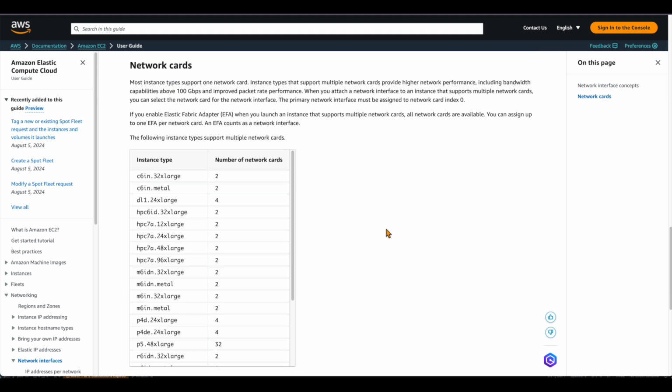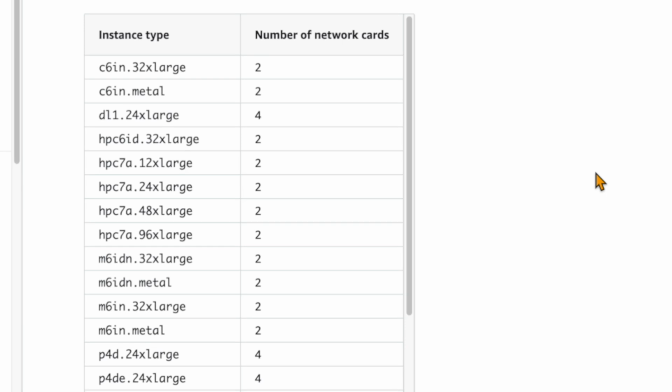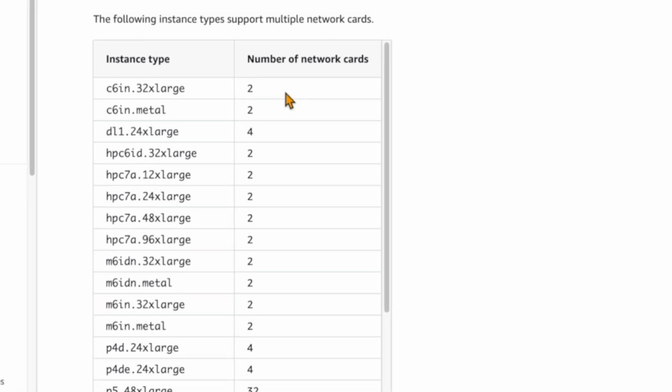HPC6a instances aren't on here, and that means that they have a single network card. Most EC2 instances do. But we're interested today in HPC7a instances. And we'll note that HPC7a instances in all various sizes have 2 network cards.